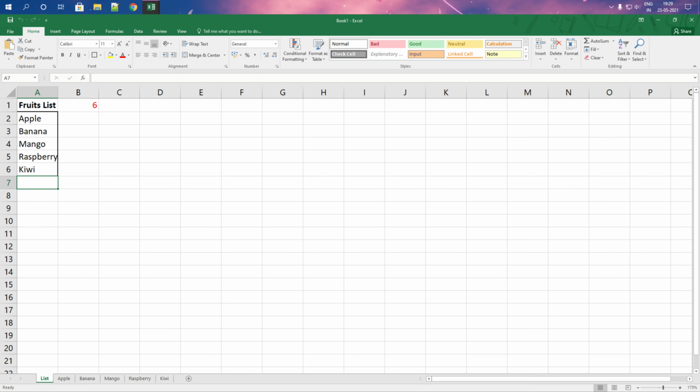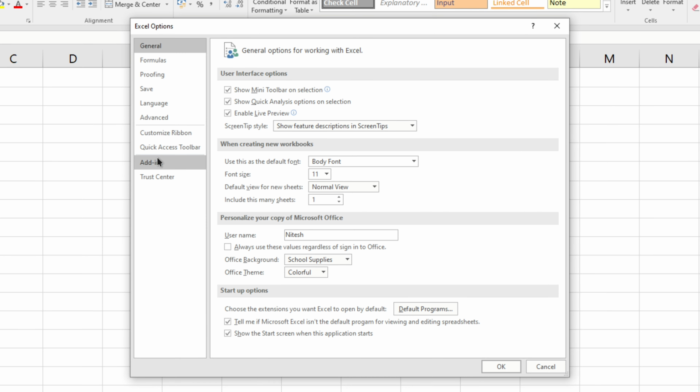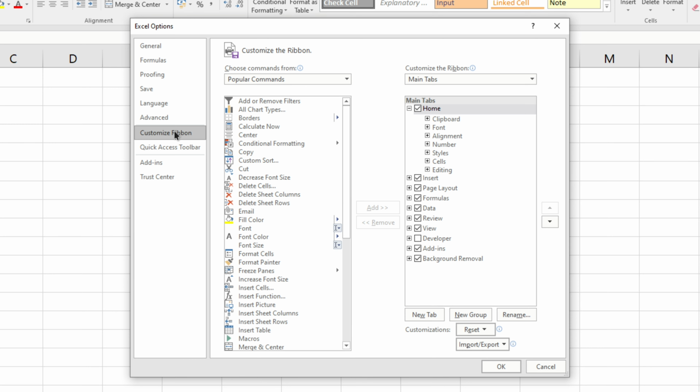To create a button, you'll need the Developer tab. Enable it by File, Options, Customize Ribbon. On the right hand side, check the Developer one. Click OK.